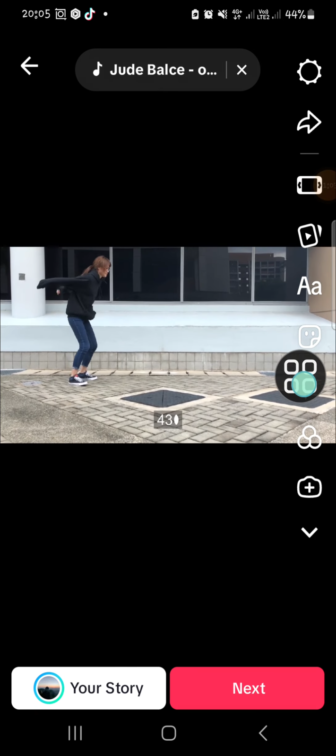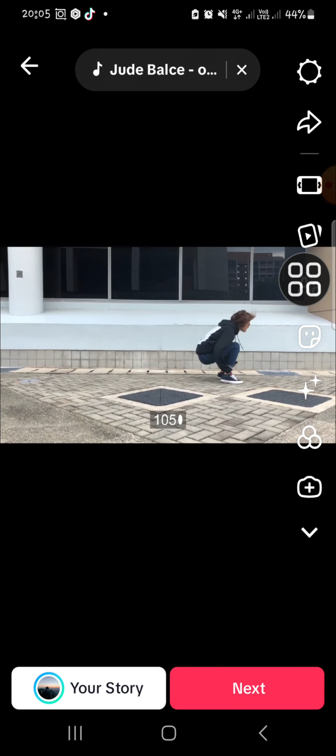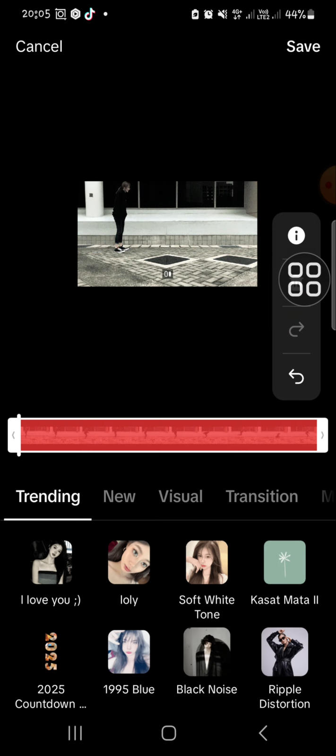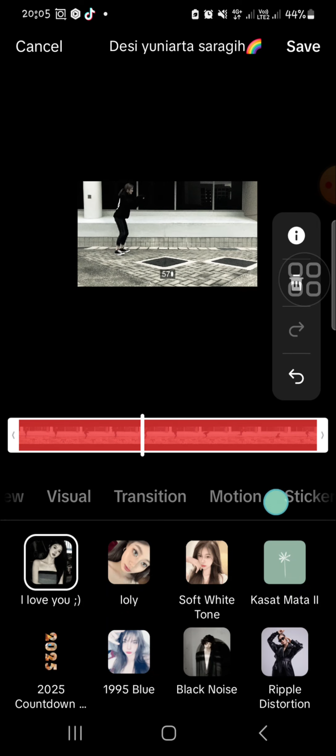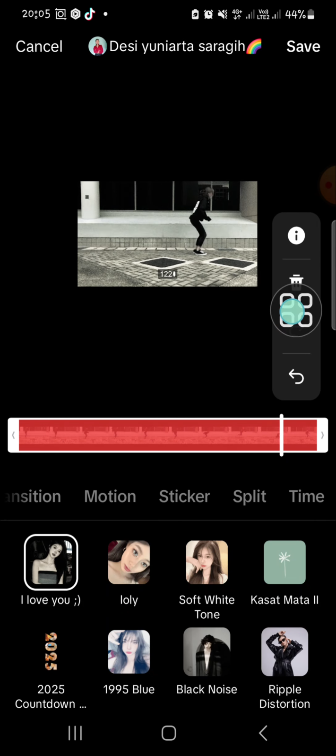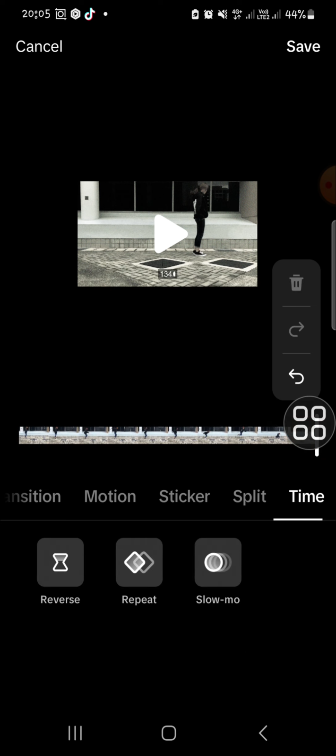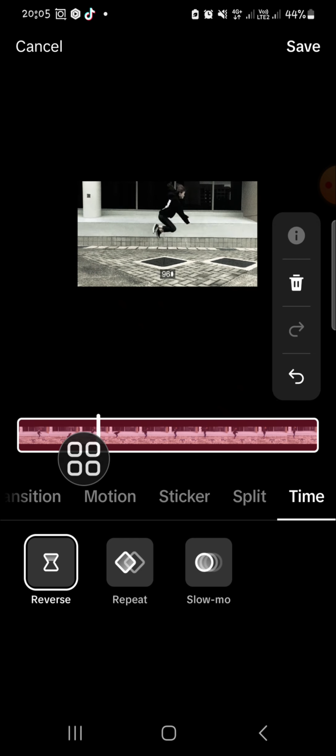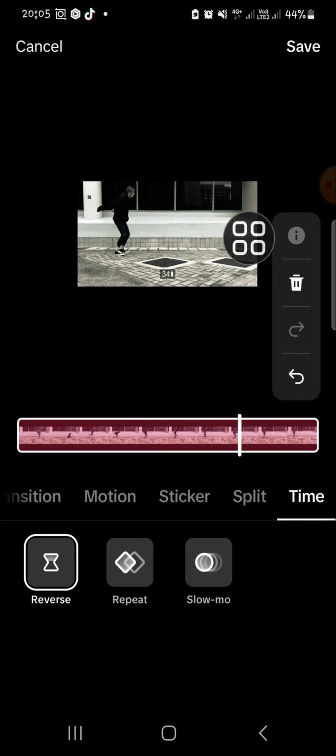So you can go to the effect menu right here, this one guys, and then there will be some effects for you, and we need to go to the time category. Okay, and here you'll be able to get reverse effect for your video. You just need to select this effect, and then this effect will be applied to your video.